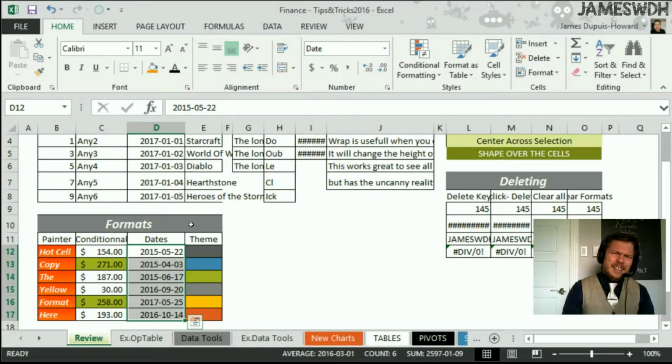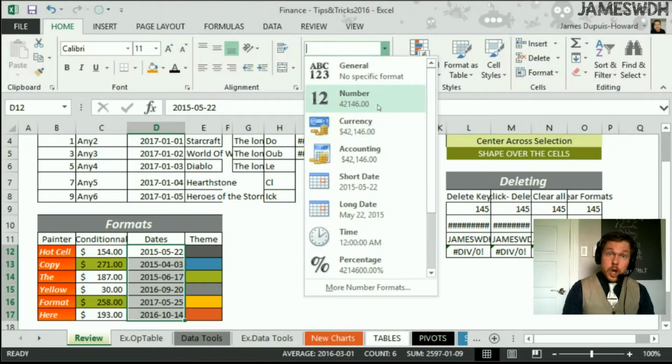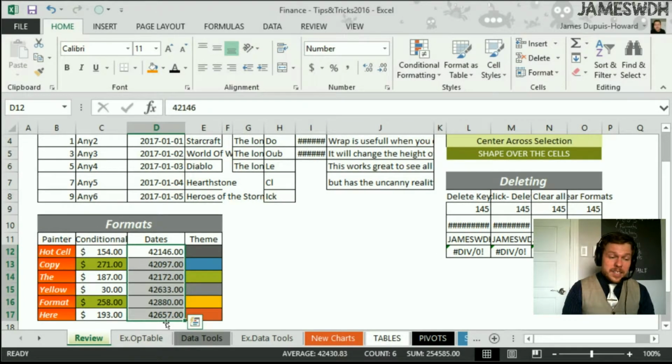How can a date be a number? Well, you see here, if I select my dates and I go here and I choose number, it will put my dates as a number. And this number might look weird for you. You might think it's a mathematical weird equation or something, but it's actually pretty simple. Day 1 is January 1st, 1900. Day 2 is January 2nd, 1900. Day 3 is January 3rd, 1900, etc., until today.